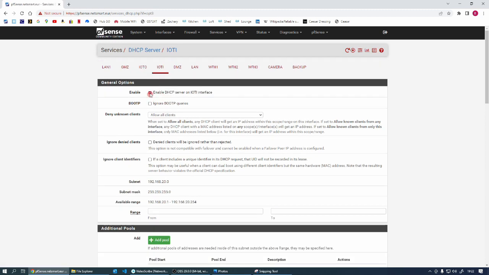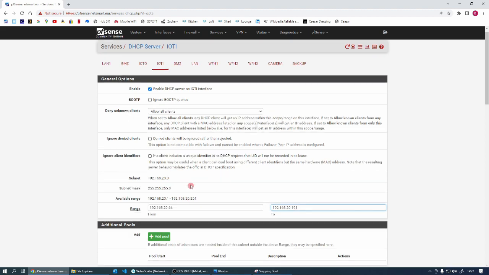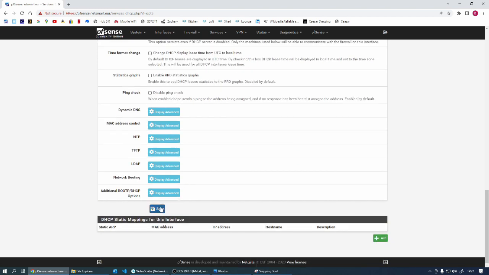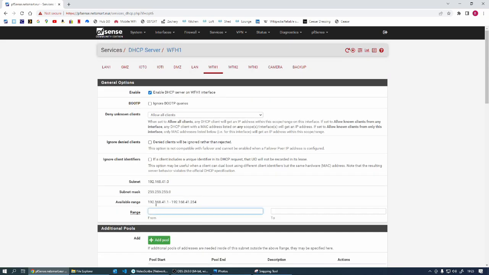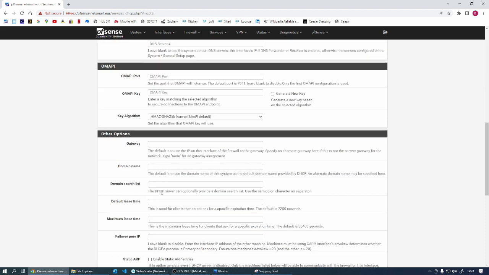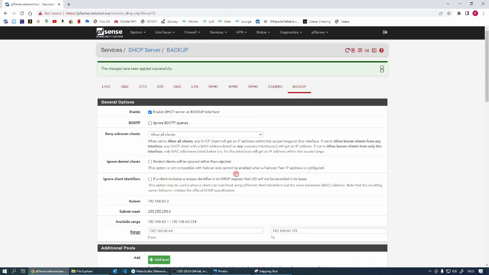Okay, IoT inbound. Enable. 192.168.20.64, 192.168.20.101. And same again. Take all the defaults. Save. Right. So I'm going to go through and do the rest of these as well because it's going to get quite tedious watching me do all these. That one's already done. Okay, so that's all the DHCP servers set up. So if I connect something to these networks, they should all get an IP address.